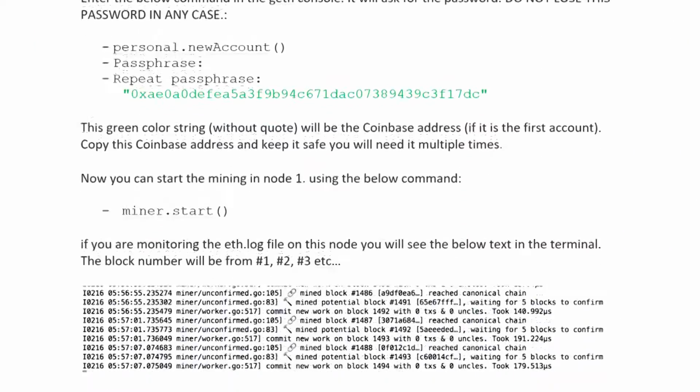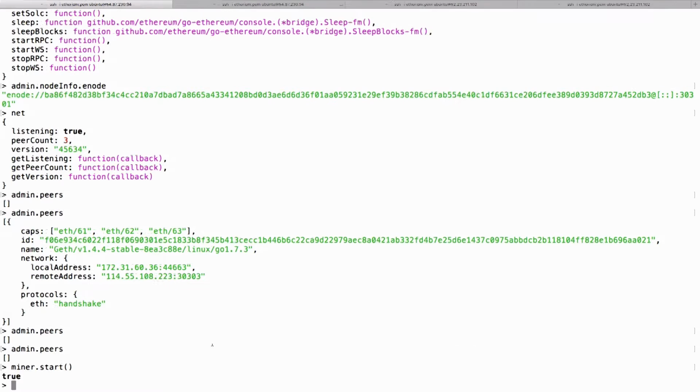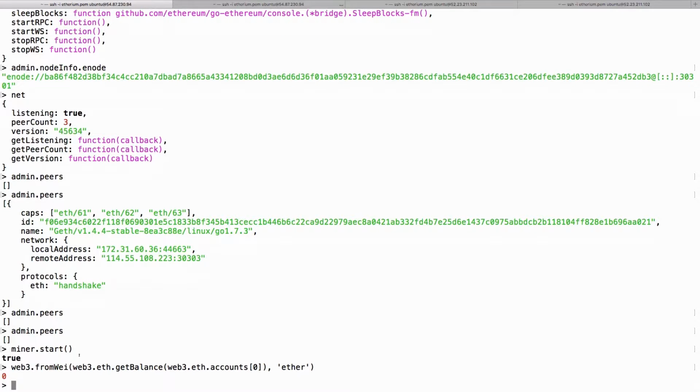Since mining has started, we can check the balance. For this, execute the command web3.fromWei(web3.eth.getBalance(web3.eth.accounts[0]), "ether"). It returns 0, indicating no Ether at present.